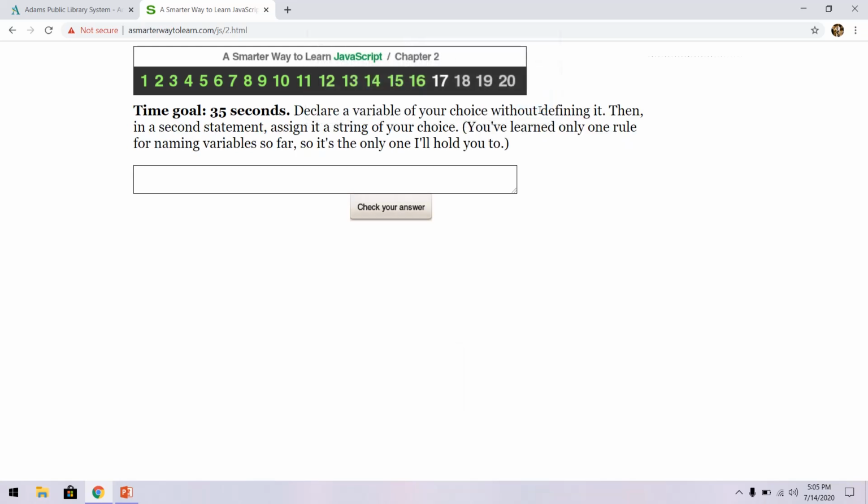Alright, now we're going to declare a variable of our choice without defining it. Then in a second statement, assign it a string of your choice. So we're just going to go var name equals Alexis.